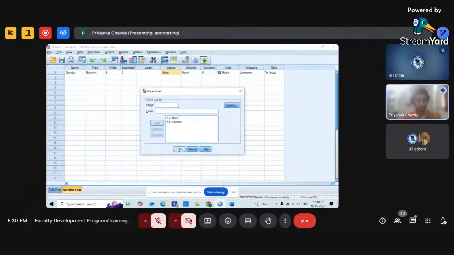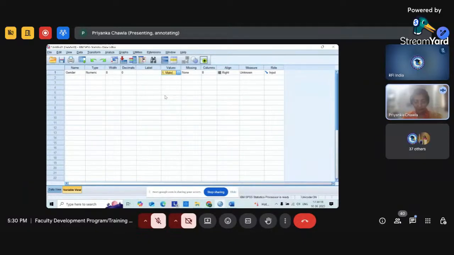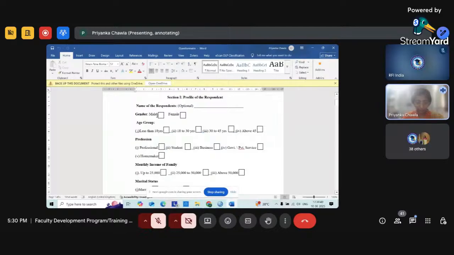Now you have to remember this. So while making entry into data view, you have to remember in this format. 1 is for male and 2 is for female. Even in the questionnaire, for your convenience, you can write it down that for male it is 1 and for female it is 2. Okay. This is the coding you have given for your remembrance.